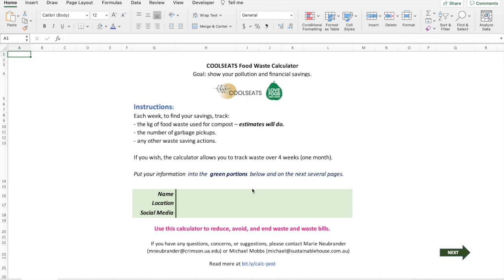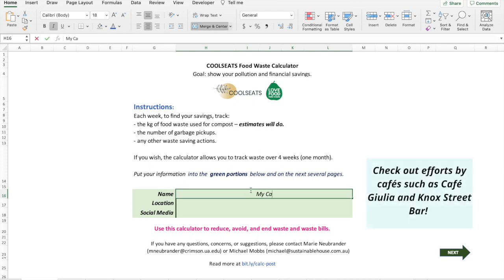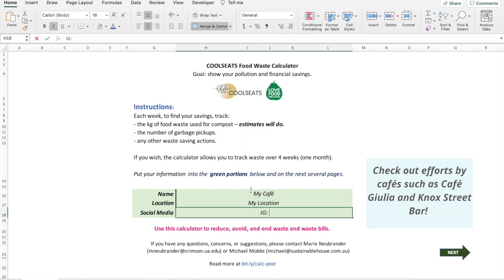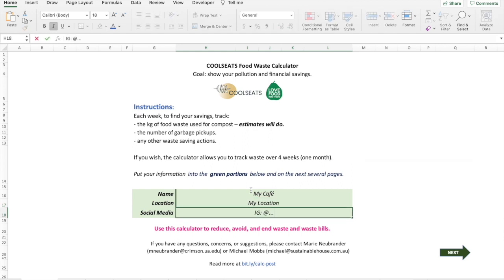Additionally, this provides a spot for you to enter 3 pieces of information about yourself. So your name, your location, and any social media handles that you wish to provide. So here, these boxes are in green, and this is to highlight the fact that over the course of the calculator, the portions that ask for your input will be in green. The rest will be automatically generated. We hope that if you have any questions, concerns, or suggestions, you'll reach out.